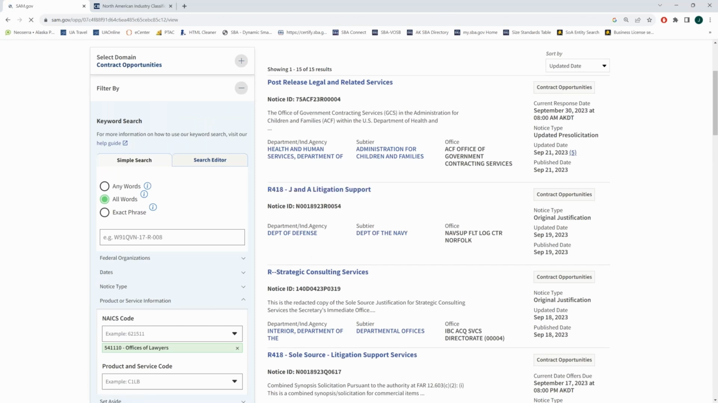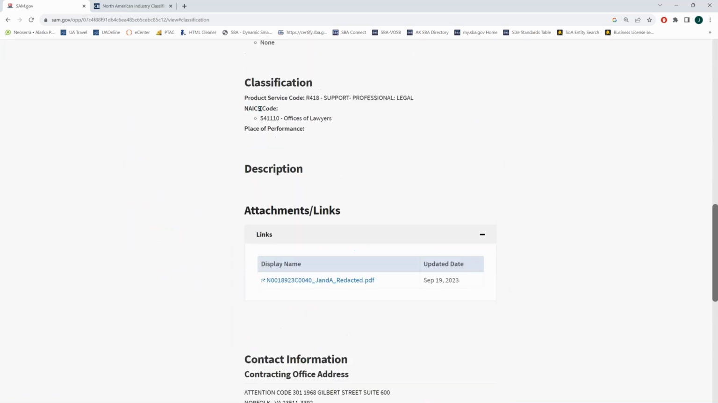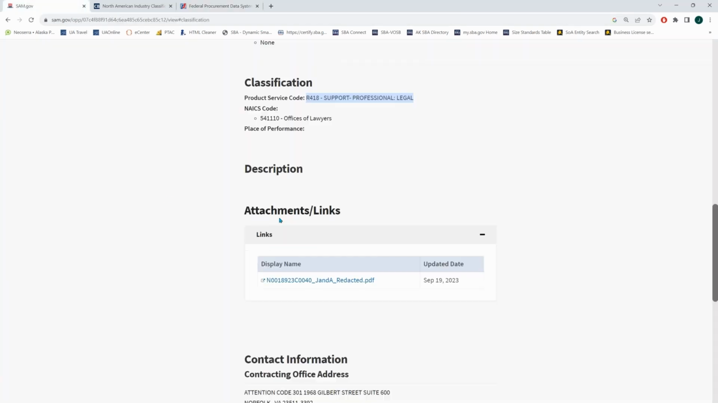If we come into this one where we say, okay, attorney litigation, that's a great term, we can come down here to the classification and see how this is further defined. We've already used the NAICS code, Offices of Lawyers, so again, we could use that phrase as a search. But now we start looking at these product codes. So this R418, support professional legal service. These become really handy when we are looking backwards and we get into the Federal Procurement Data System. I'll come back to this. I just wanted to get it to load.